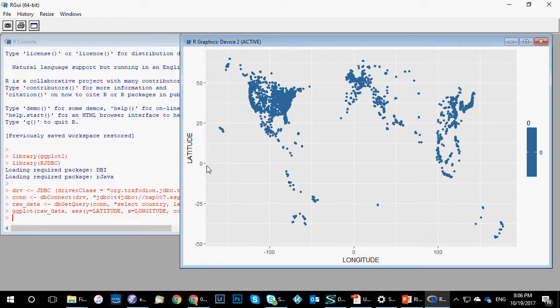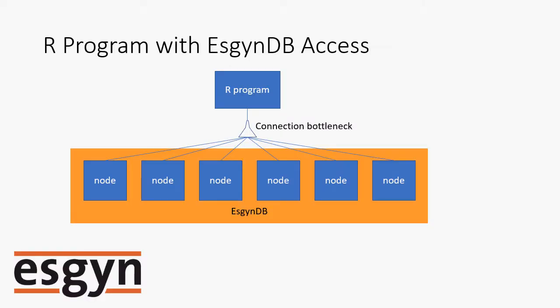So far so good. All the R that we have done has been running on my PC here, and the SQL query has been running on the EsgynDB cluster. It basically looks like this. That can work very well, especially if we can do a lot of processing in the SQL query and the R program really does the final analysis.